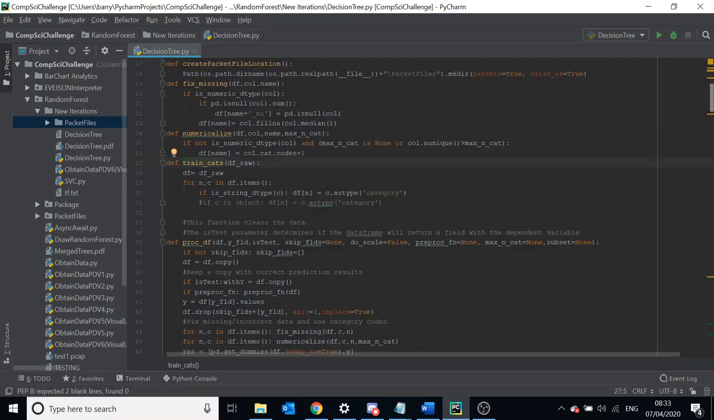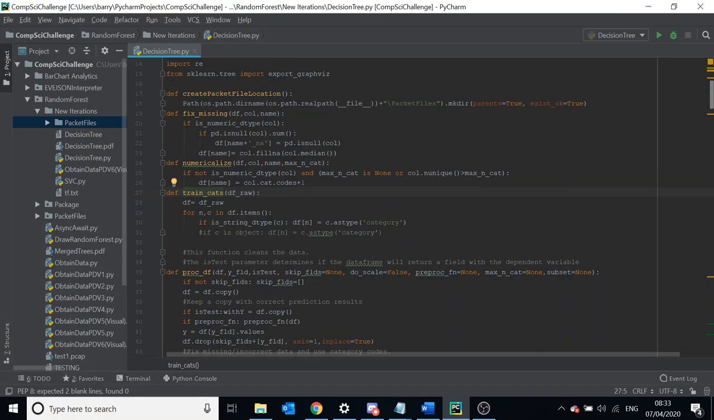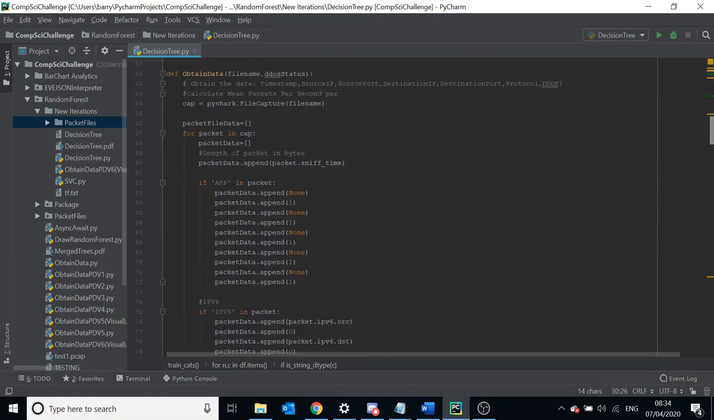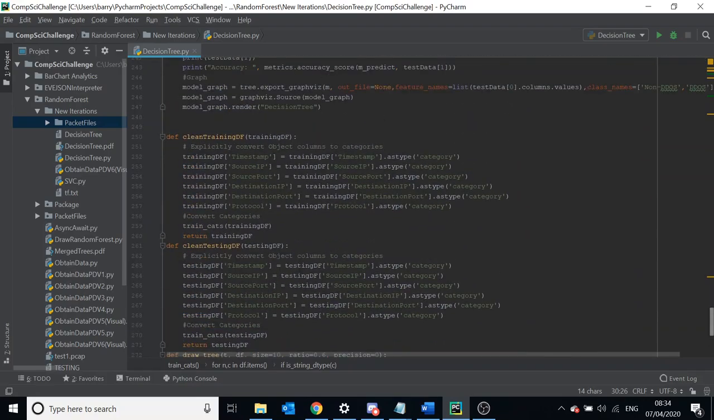Okay, so we do that, and then what happens next? We do train underscore cats. Now, these three functions I did not write. They're taken from the fast.ai library, but I had an issue trying to install it, so I just commandeered the functions. But anyway, you know the way we explicitly converted those fields into categories? If we've missed any other fields that should be categories, we can check the type. So is it a string? And if it is, then we can set it to a category type. So it's just a double check almost. So anyway, we do that, and then we return the training data frame, right?